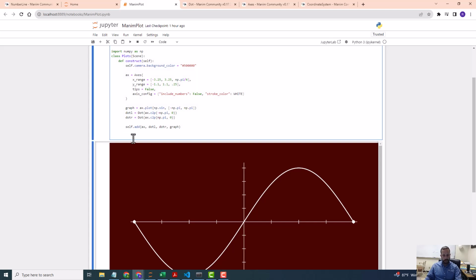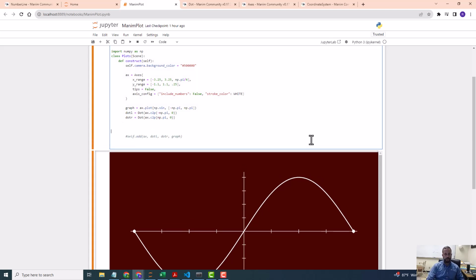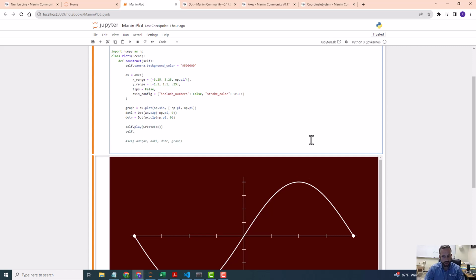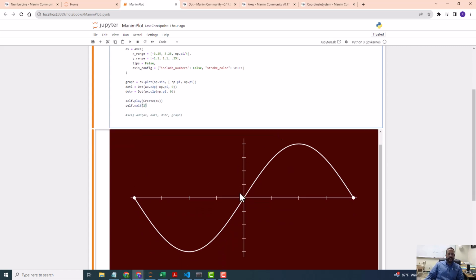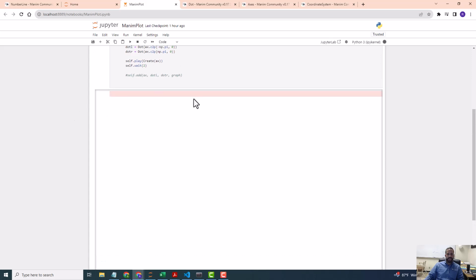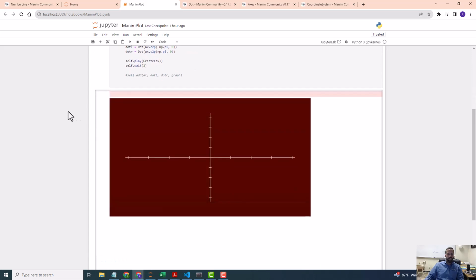So I'm going to comment this out for a moment. Now I'm going to show you how I can get it to draw the axes. I'm going to do self.play, not add, self.play, and in here I'm going to do Create(ax), and then I'm going to make it wait for a little bit. Self.wait for 2 seconds. So now what's going to happen is it's going to draw the axes and then wait for 2 seconds and then do that on a loop when I run this. It's going to take a little bit longer, we have this stuff up here because Manim's actually having to render a video.